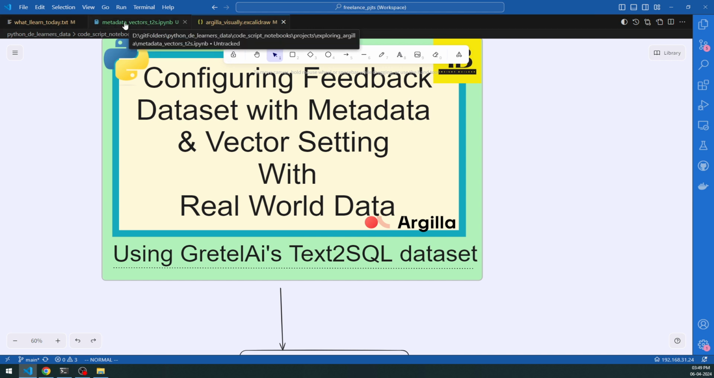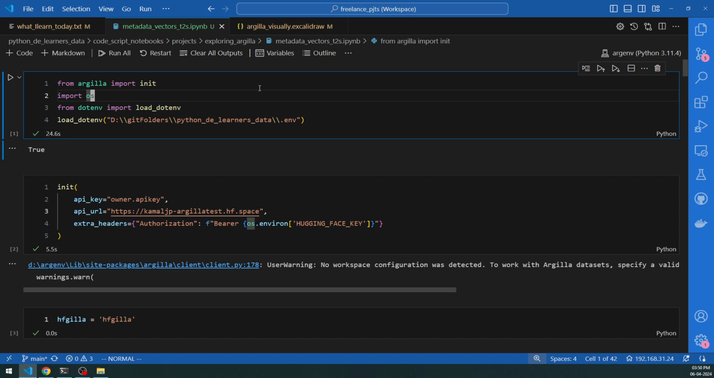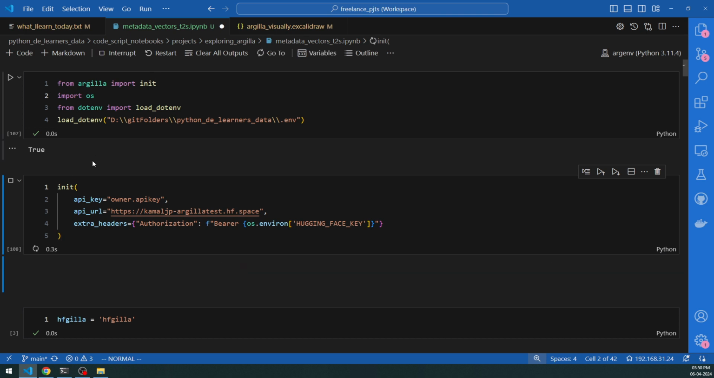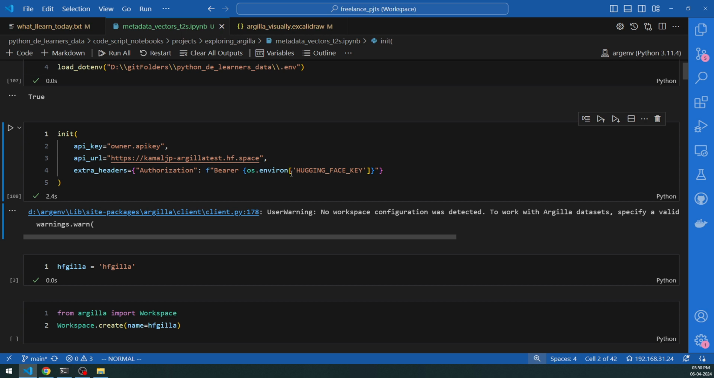The notebook that we'll be using today is called metadata vectors T2S. So basically, it's text-to-SQL is what I have reduced it to T2S, and we begin by creating the necessary connectivity from the Jupyter notebook to the Argilla server. So that's what these two cells are doing. By using the init function in Argilla, I'm connecting to the server. I am also giving the HuggingFace key so that I can connect to the private server.